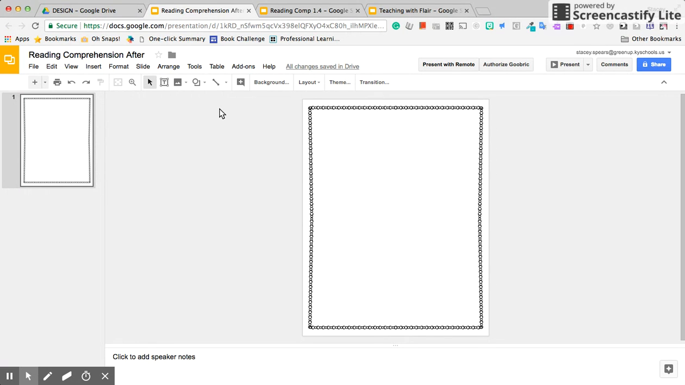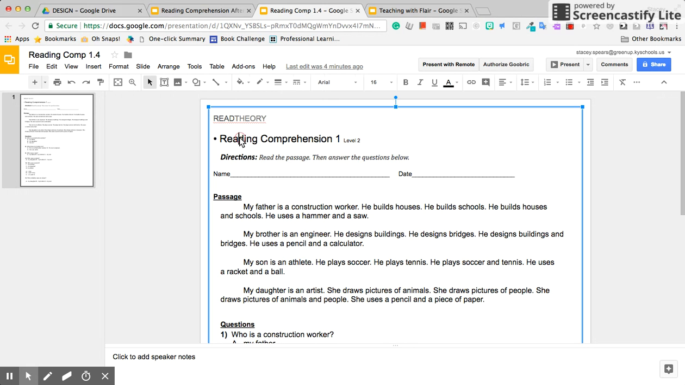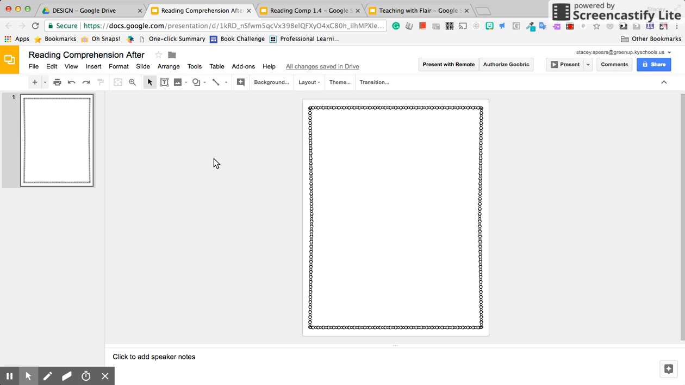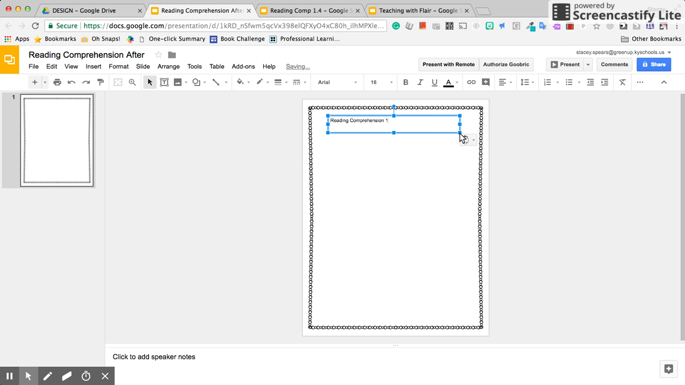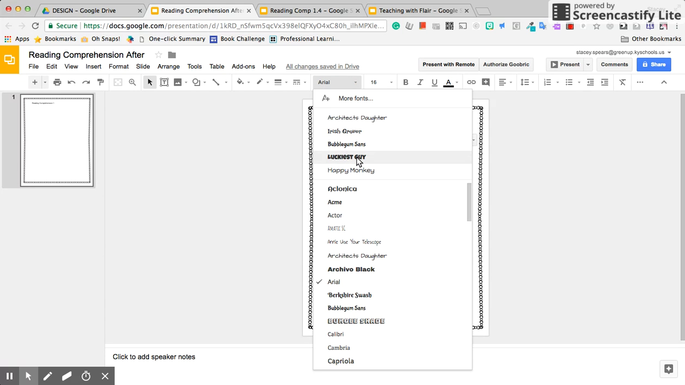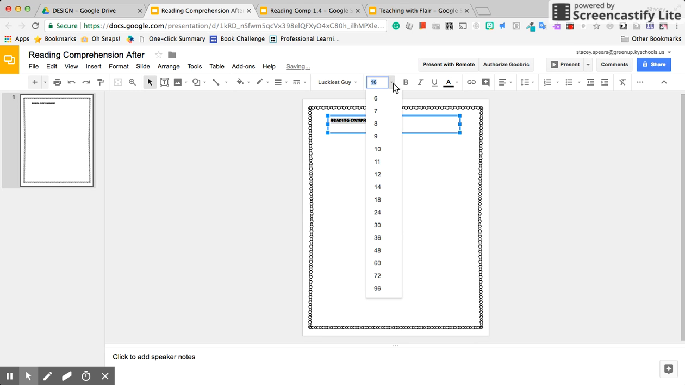Then I'm going to add my next layer, which is going to be the title. The title of this is Reading Comprehension 1. So I'm going to select it here and Control C to copy it. Come back to my new slide, insert a text box right here, and Control V to paste. Then I'm definitely going to change my font. I think I'm going to use Luckiest Guy, and let's try size 30.